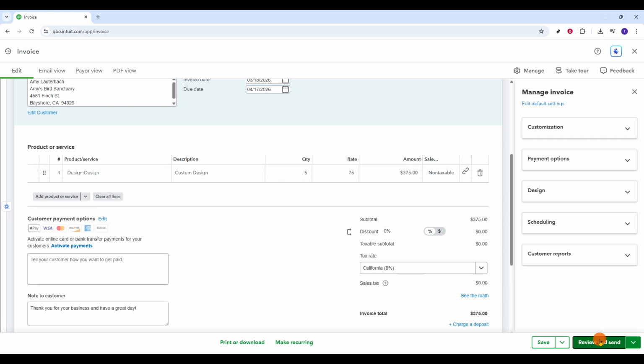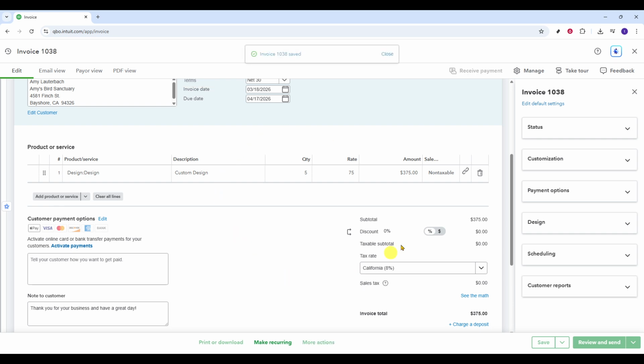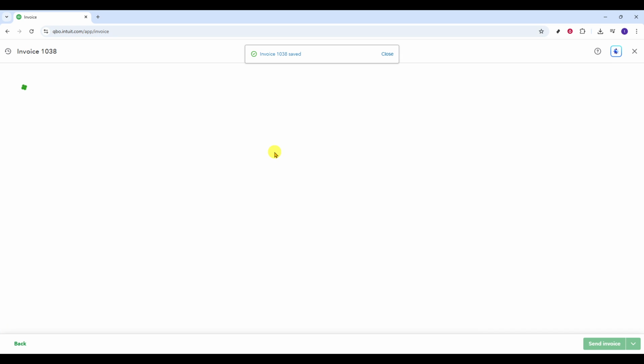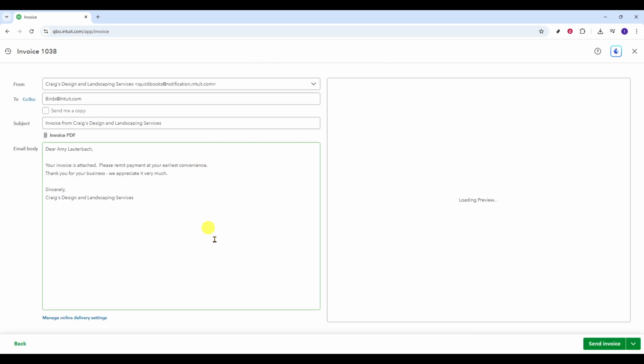This gives you a final chance to confirm the details and preview what your customer will see. Take a moment to check the invoice date, due date, amounts, and message to the customer. Accurate dates and clear descriptions help avoid confusion, especially when you're billing in stages.